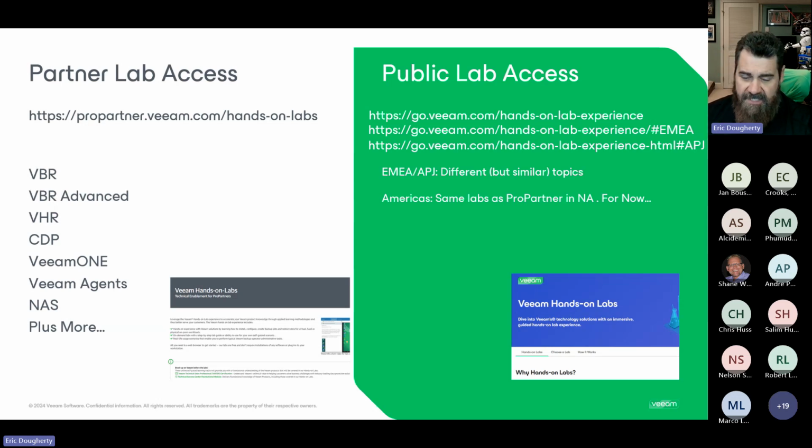We've got lots of choices, and this is just some of the ones that we have out there. It's VBR, an advanced VBR, hardened repository, which we're going to be updating when the hardened ISO goes public with the final version. We're waiting till then. CDP, Veeam ONE, Veeam agents, there's even more out there. There's tons of them.